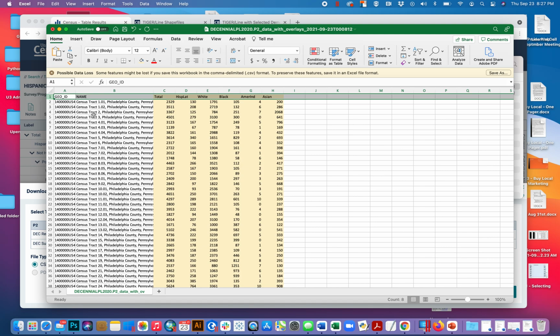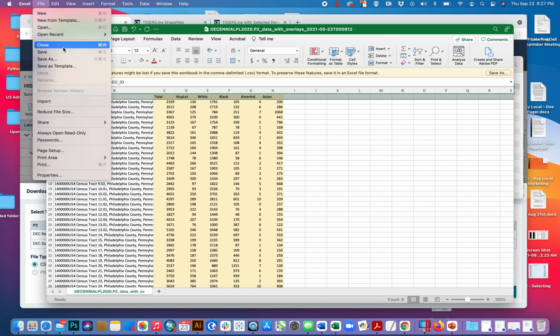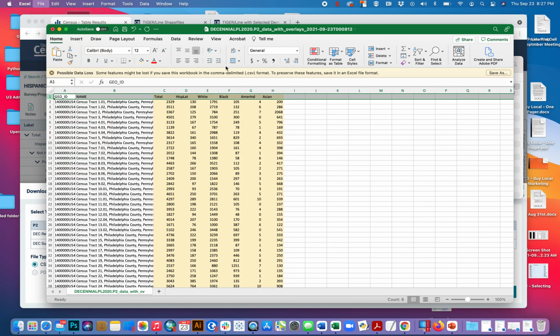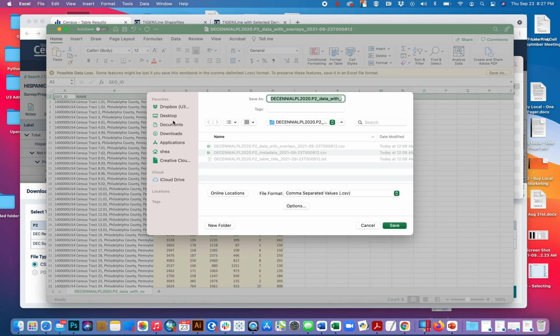Each record is a census tract, and this tells me my information. So what I like to do is come in and save this. I save it as a separate CSV, just so I have a record that's named a little bit smoother. I'm going to save it on my desktop as a CSV. Make sure you do that in your file format. And I'll call that demographic data.